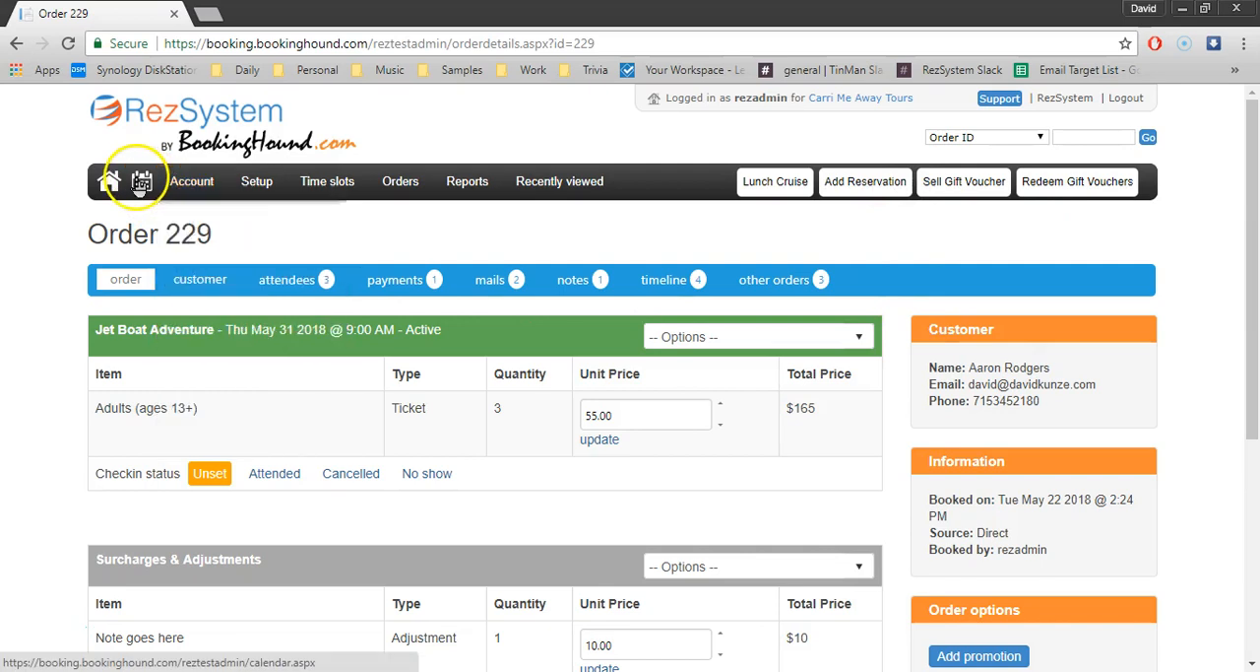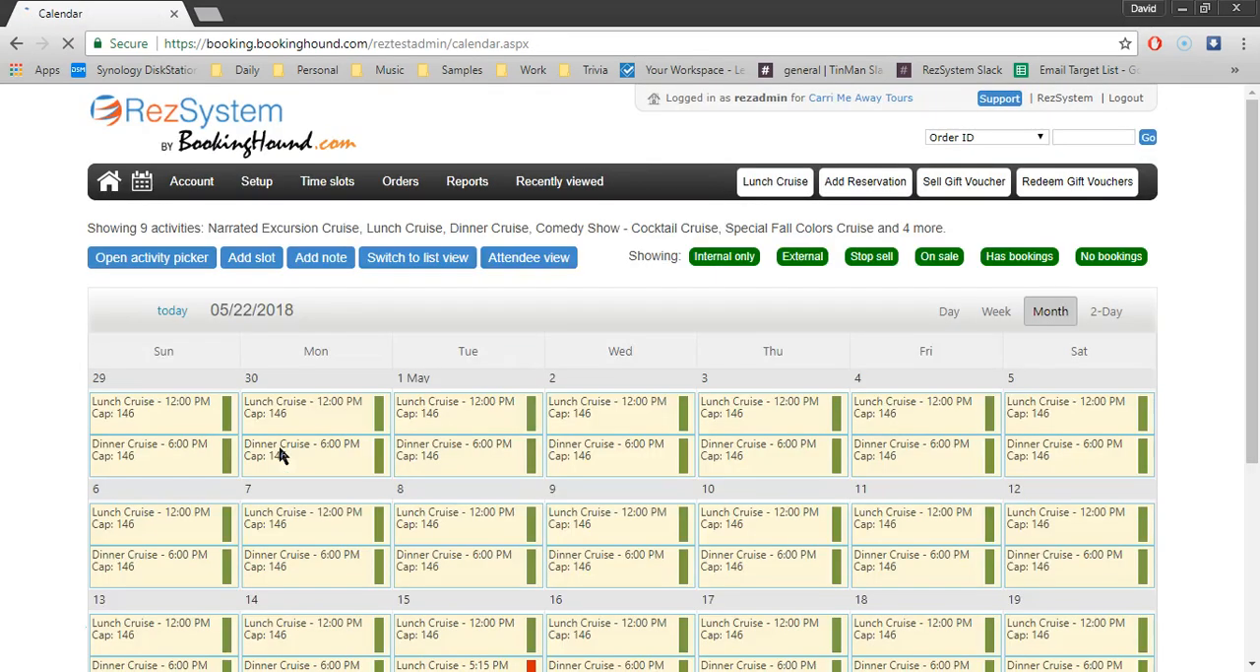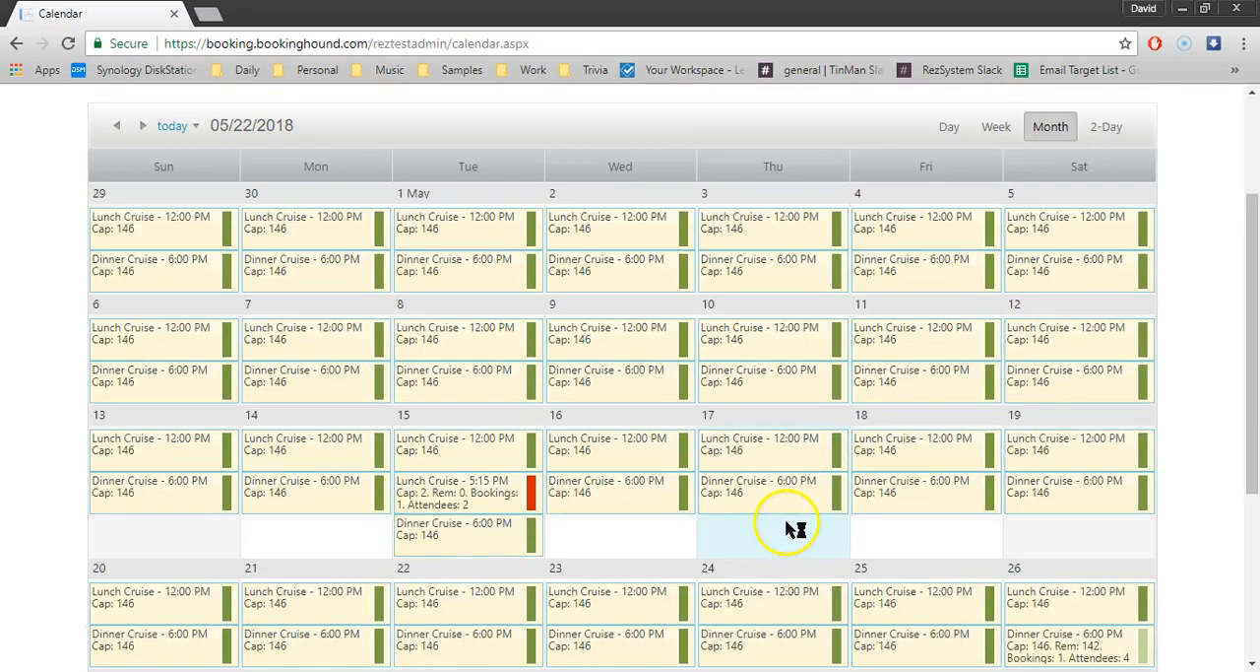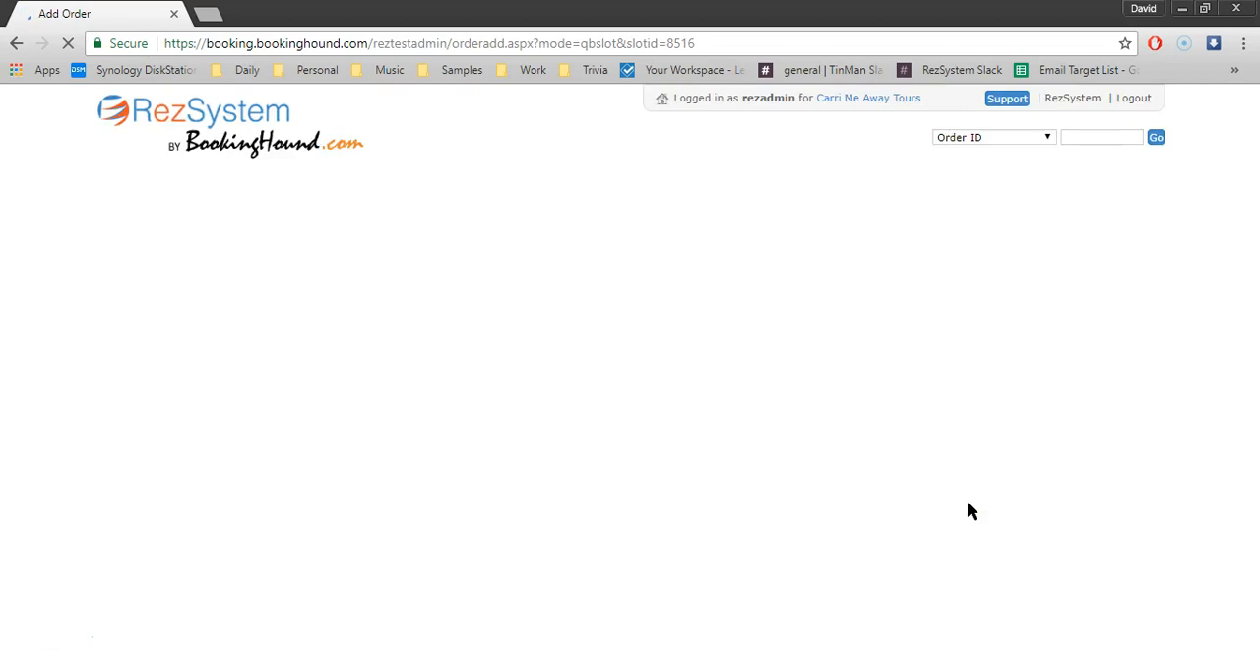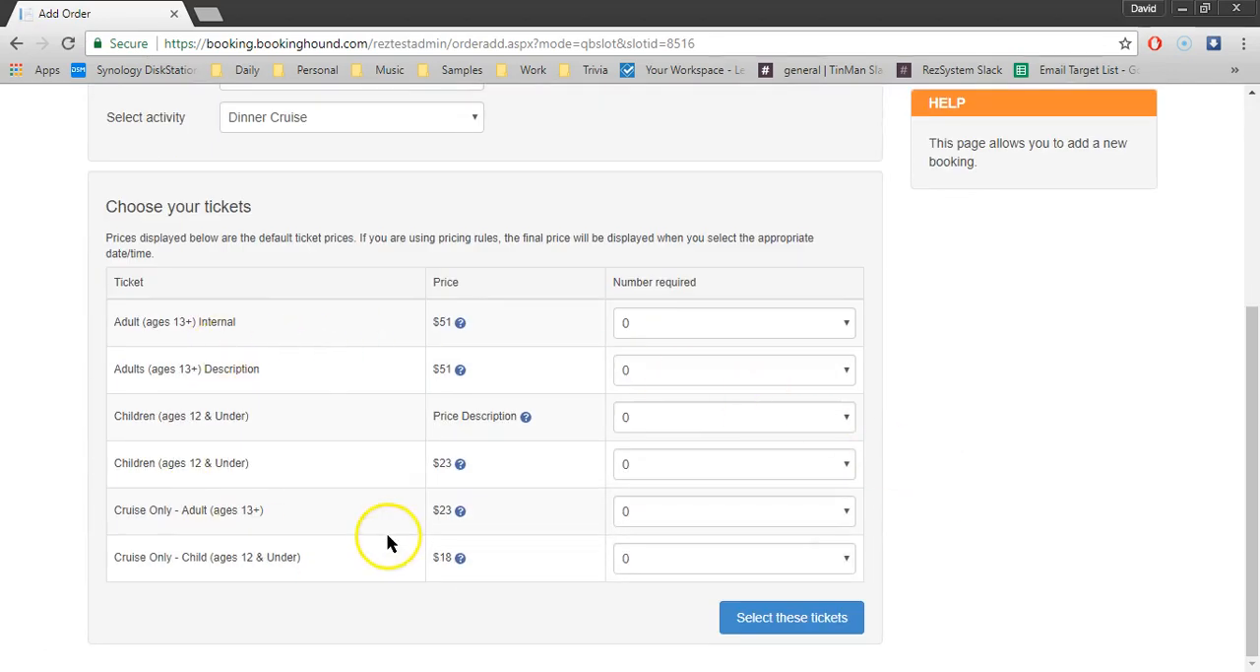Now there is one other way as well. Right from the calendar, you can choose any one of your tours or activities that you have listed, and if you right click on it, it's going to give you a choice. You can click view slot or add order. And if I click add order, it brings me immediately into that activity, and here are my tickets that are available for that as well. So there's 2 very quick ways to go ahead and make reservations using RezSystem.